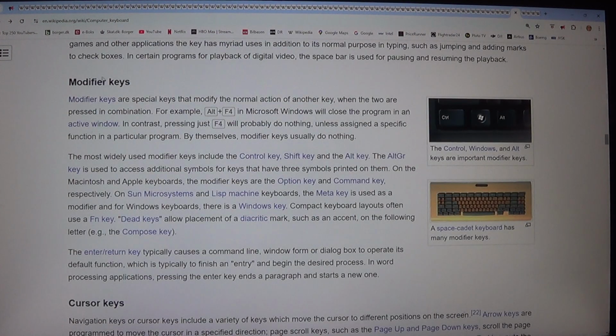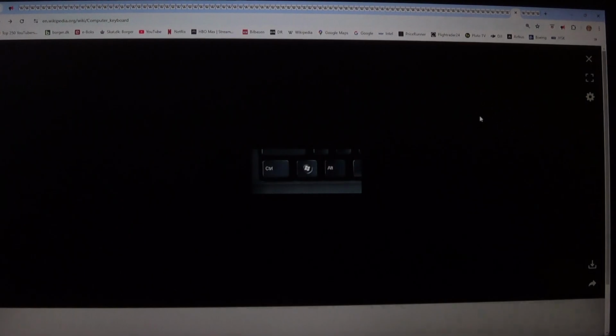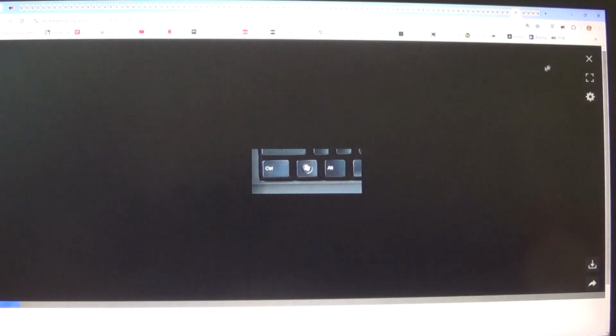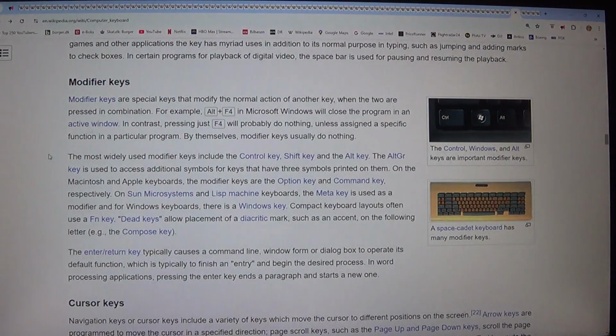Modifier keys. Modifier keys are special keys that modify the normal action of another key, when the two are pressed in combination. For example, Alt and F4 in Microsoft Windows will close the program in an active window. In contrast, pressing just F4 will probably do nothing, unless assigned a specific function in a particular program. By themselves, modifier keys usually do nothing.